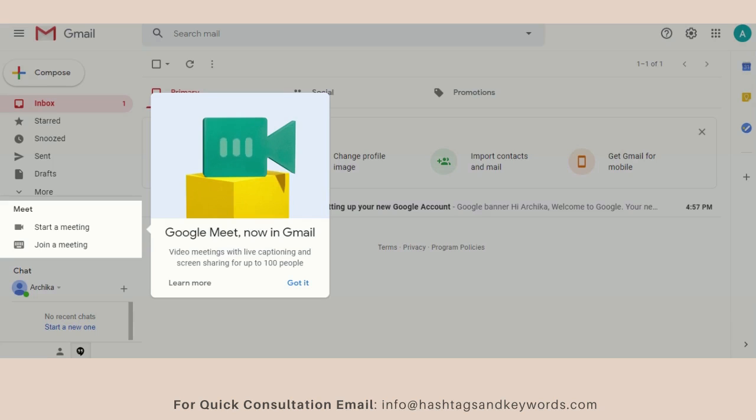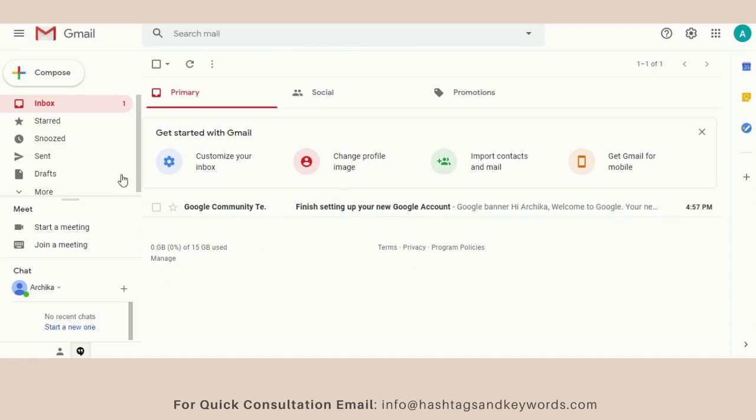So as soon as you click on I agree button, this is how your window will look like. You now have successfully created your Gmail account. Because this is their new product, it is gonna highlight as soon as you get into your Gmail account. So I'm gonna click got it.